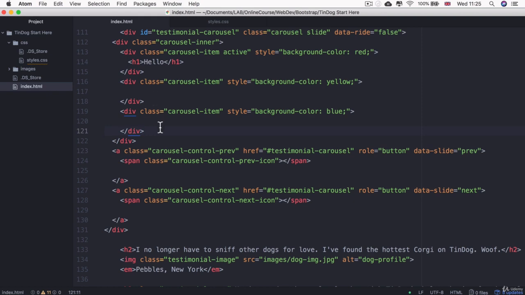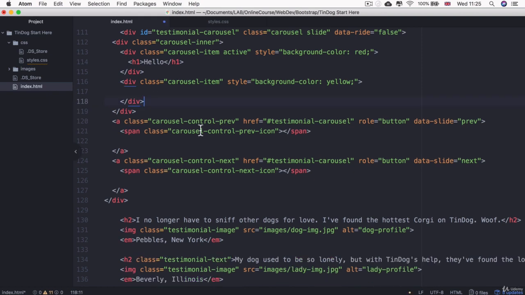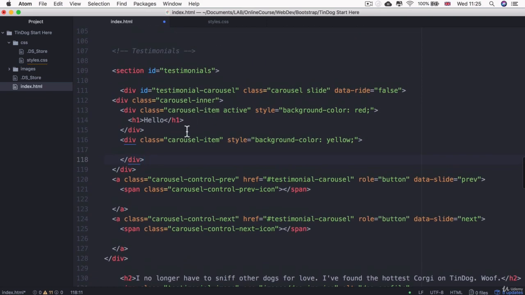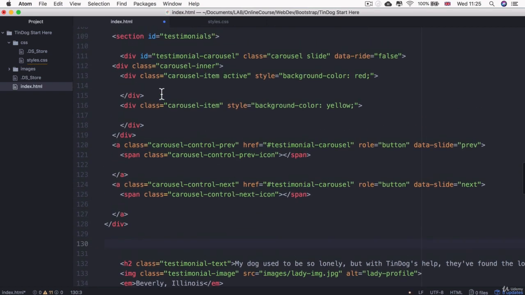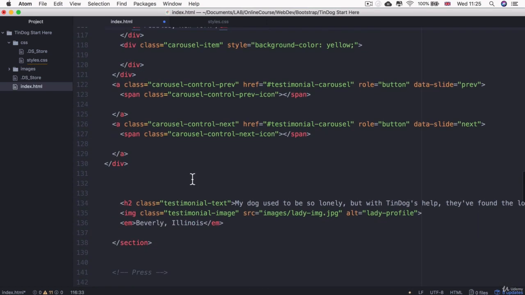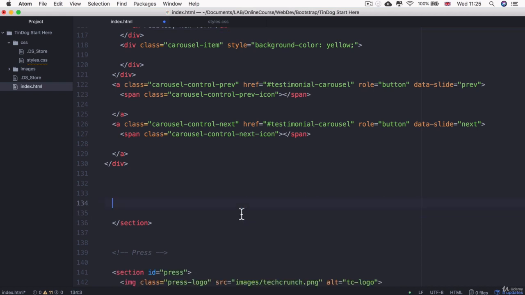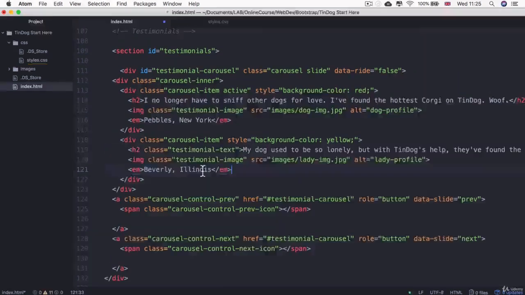So we can change our code to have two carousel items. I'm going to delete the third one basically. And the first one is no longer going to have the H1 of hello, but instead it's going to have this first testimonial with Pebbles that we saw earlier on. And the second one is going to be from Beverly from Illinois.